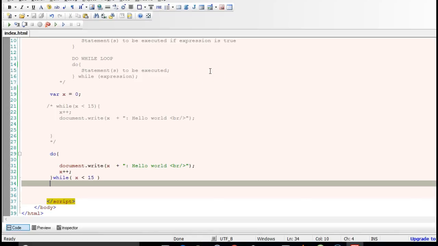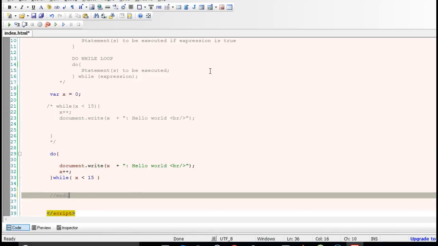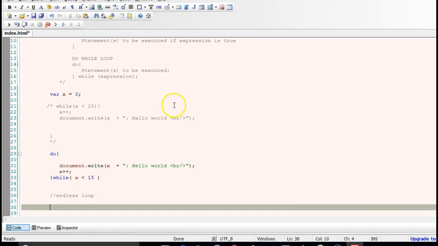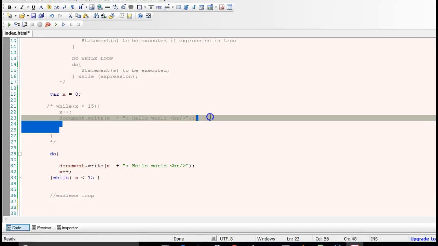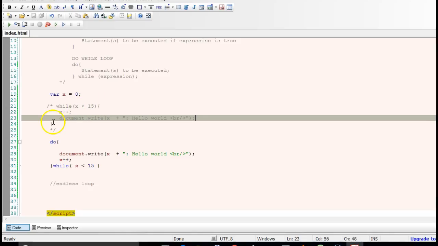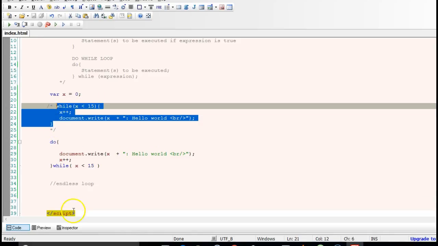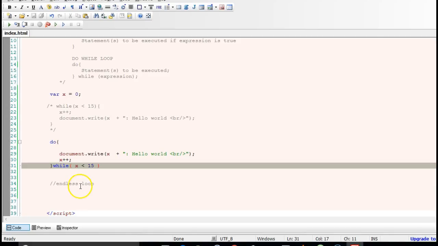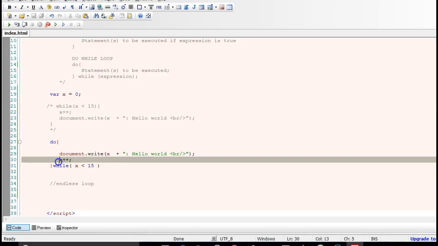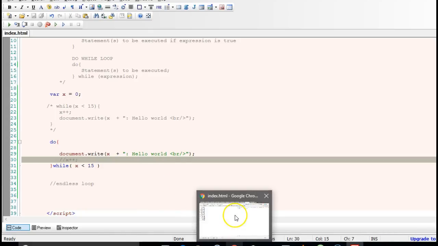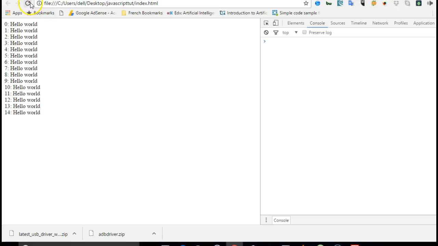And finally, we're going to look at endless loop. An endless loop is a loop where the condition never fulfills, so it runs forever. The expression here will never fulfill, so it runs forever. So let's use this as an example of an endless loop. Let's make sure that x doesn't increment, and we refresh. An endless loop will run forever, so it will eventually hang your browser and freeze your system.